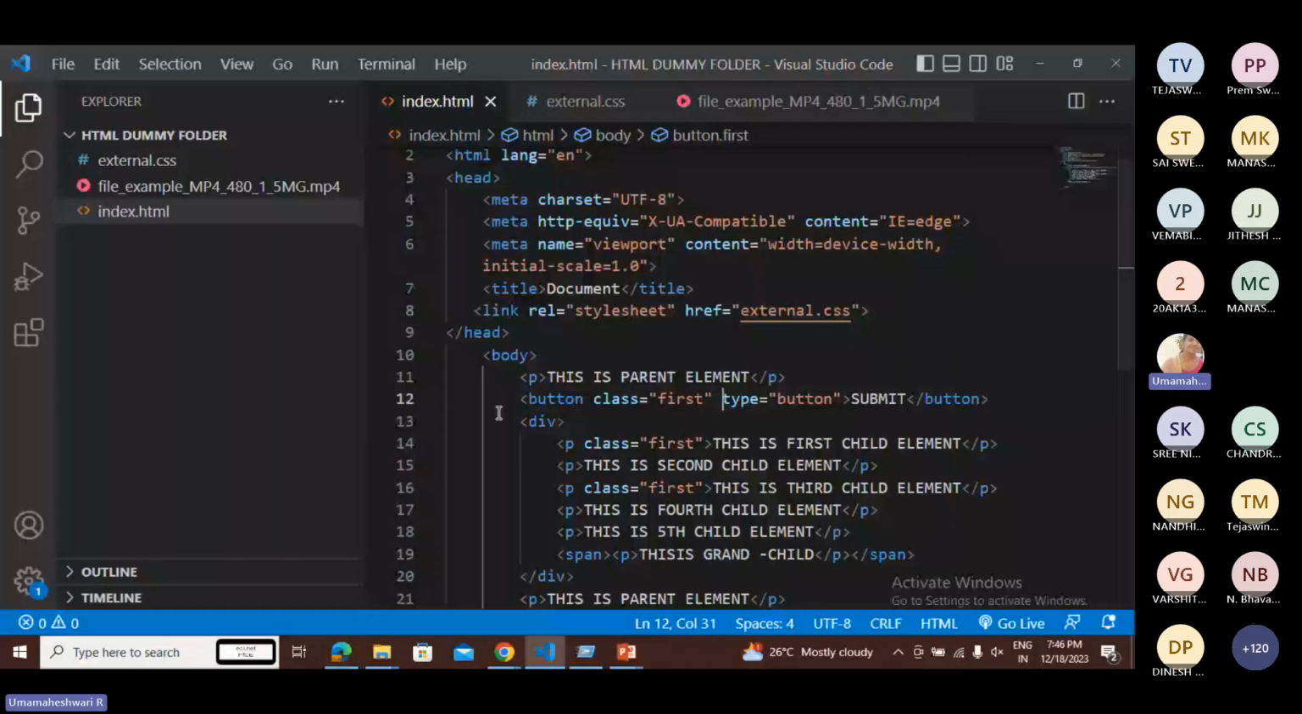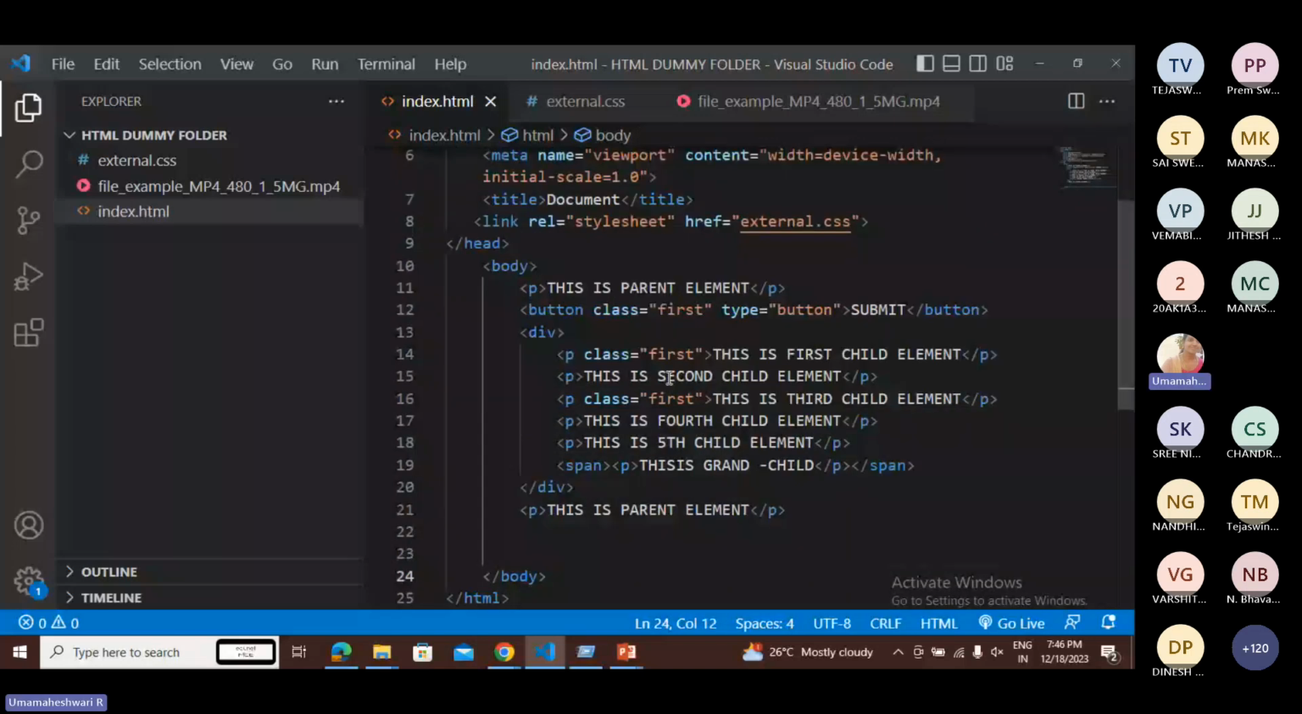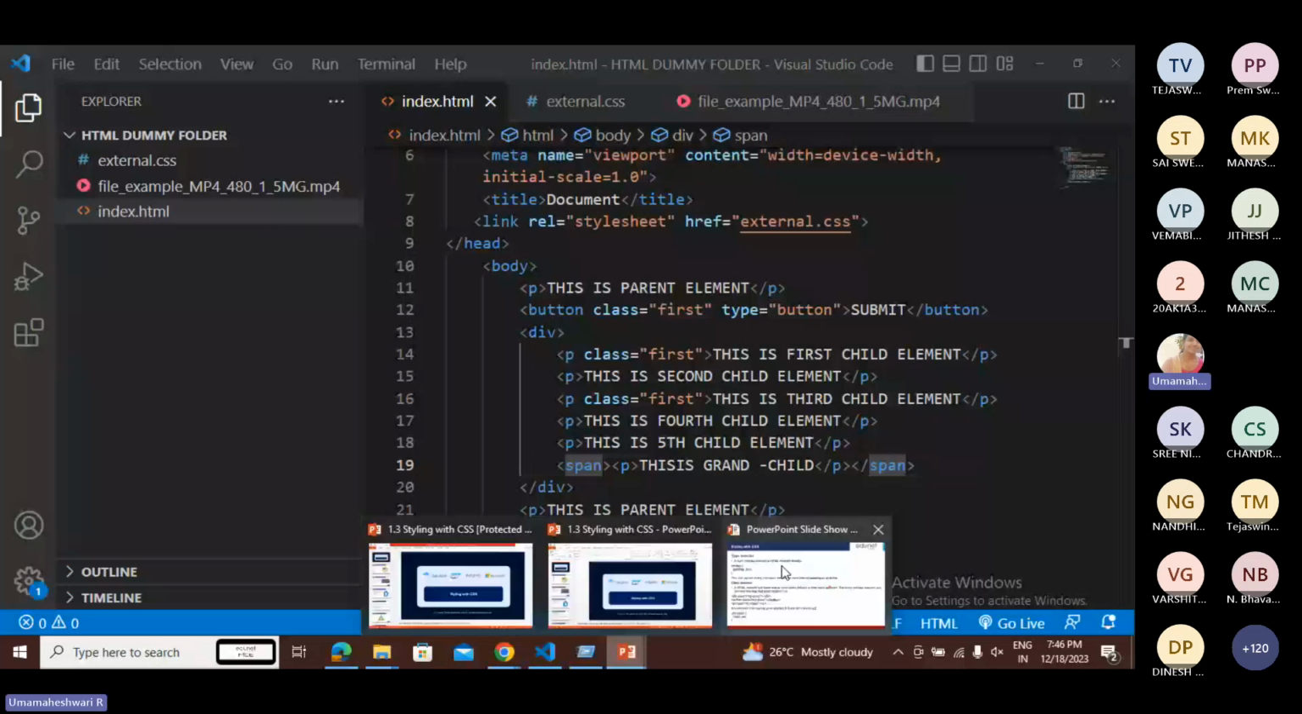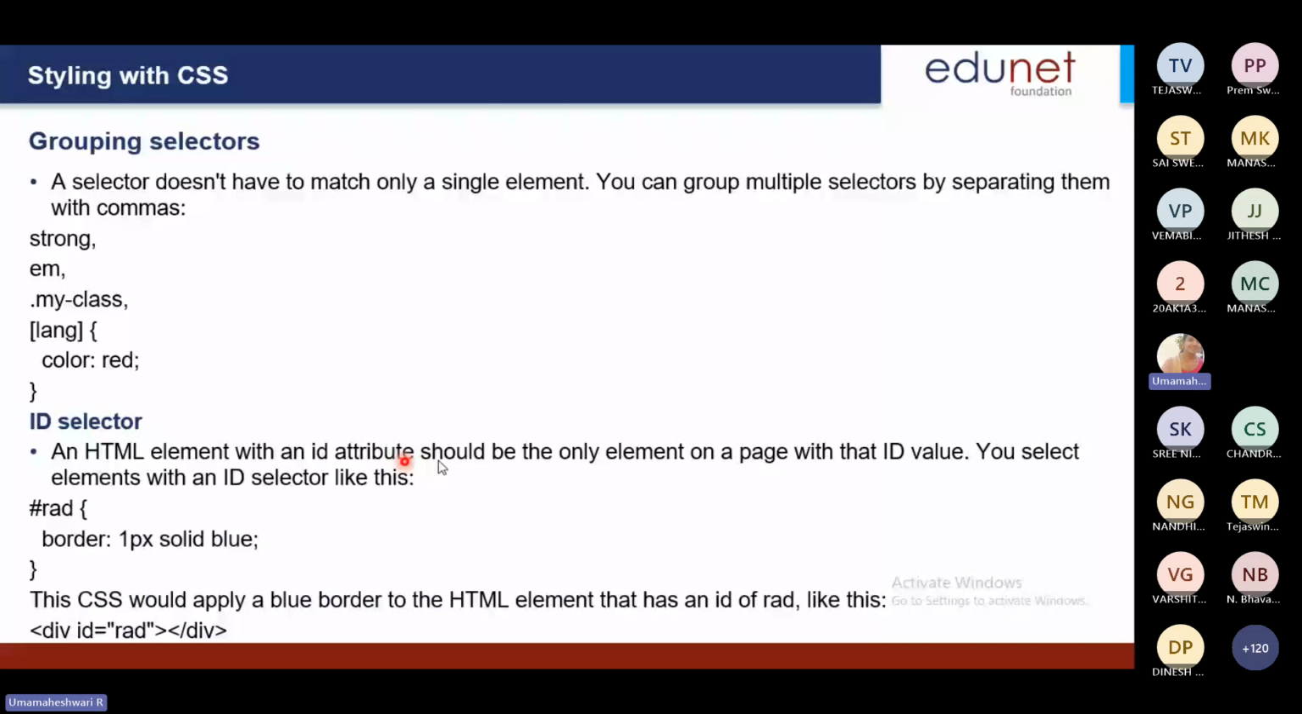So that is about the class element. When it comes to the ID selector, it can be applied only for one element. Let's say the element with an ID attribute should be the only element on a page with that ID value. So one element should have one ID, and a different element a different ID. You select the element with an ID selector like this.